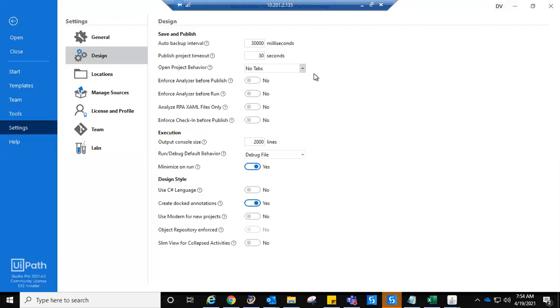That means enforce analyzer before publish: before I'm publishing the project to production, it makes sure that there are no errors. Next, analyzer before run: when I'm making a test run, it will be used at that time. Enforce analyzer means if I'm just going to run the project, it will show an error message. Same for enforce check-in before publish.